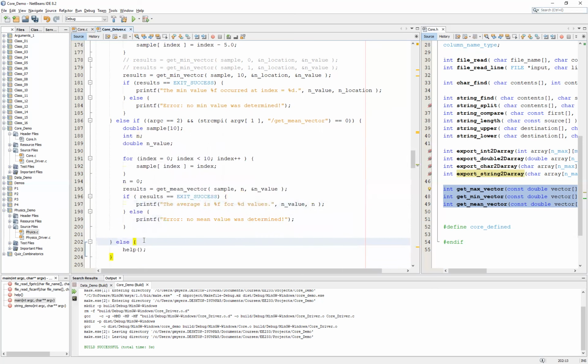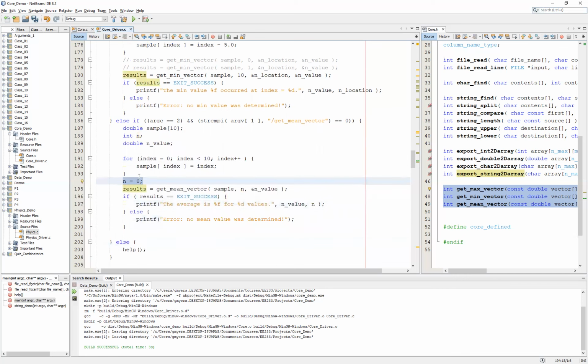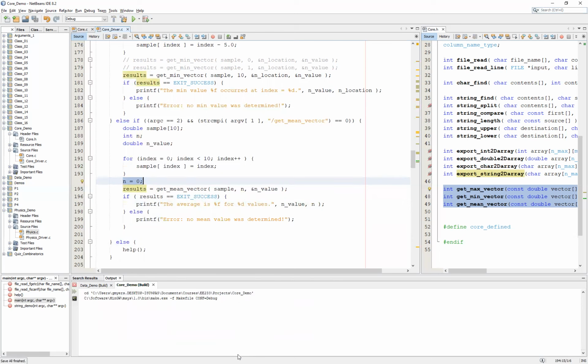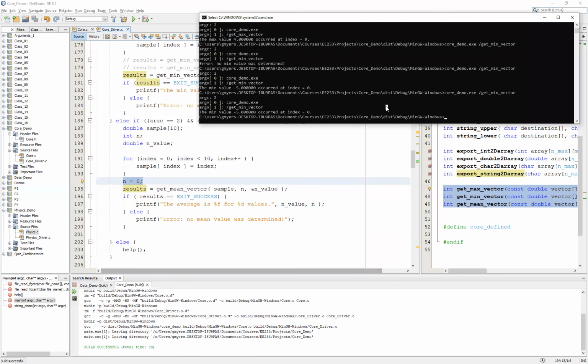All right, so far so good. Basically, in this example, as opposed to the other one where we commented and uncommented out lines, we can just simply control it then based on the n. So we're going to change our n from n equals 0, 1, and then ultimately up to 10. All right, so let's go ahead and build this. Let's see how this one works. And we're going to get mean vector. And you'll see here that it says no mean value was determined.